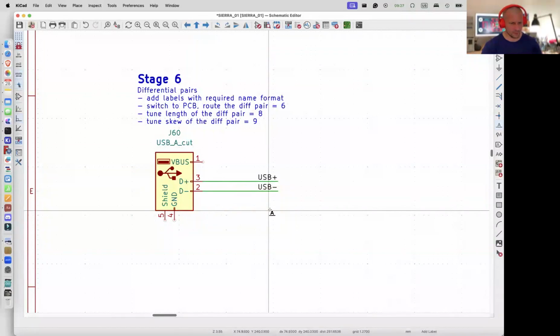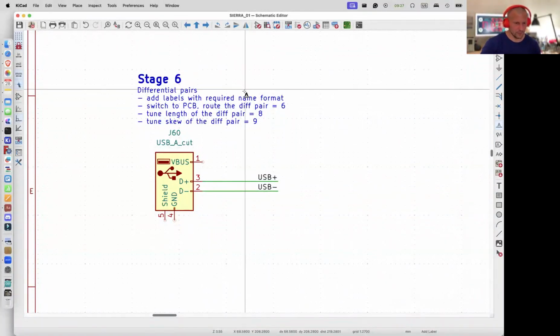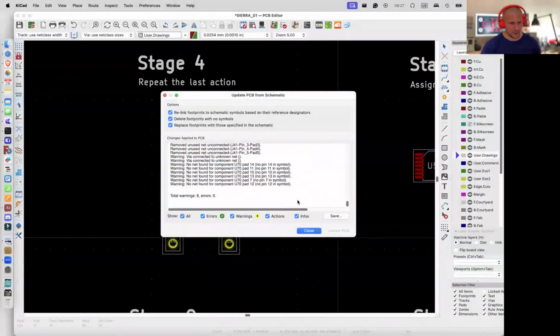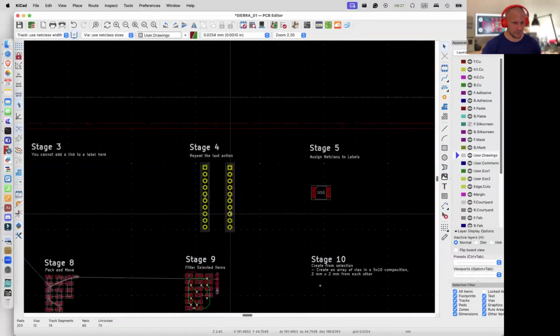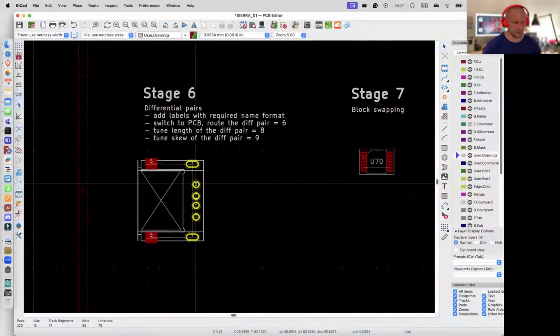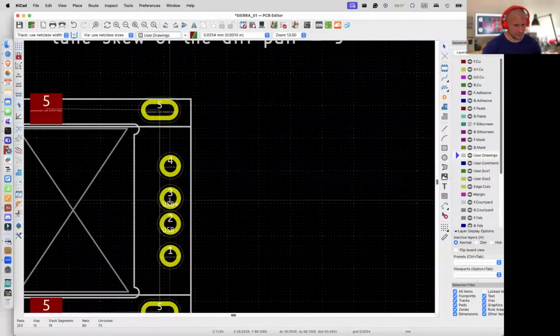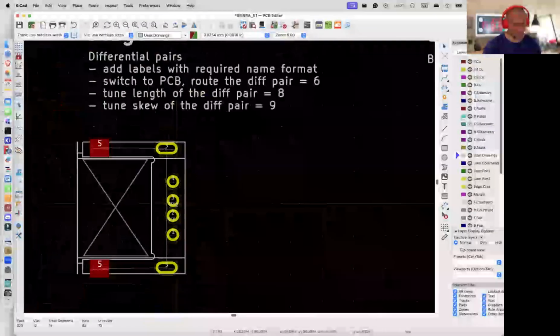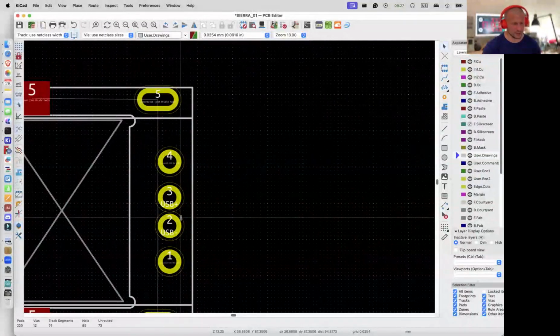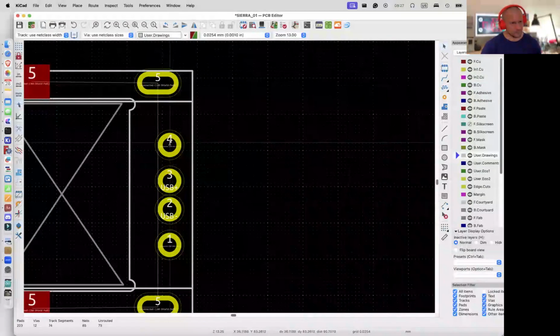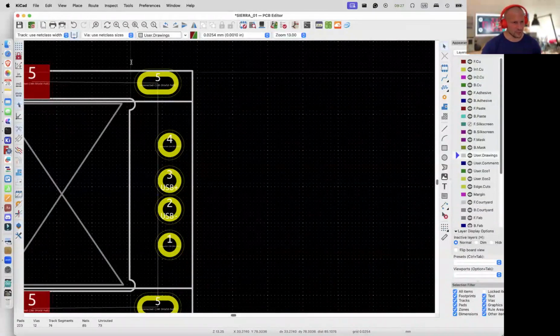Here are the labels. I'm switching to the PCB editor through the F8 hotkey. It reflects all the changes from schematics to the PCB editor. Yes, update PCB. Close, and we need to be in stage 6. Here it is, and you can see pins 2 and 3 are already labeled with USB plus and minus. And now we can start routing differential pairs.